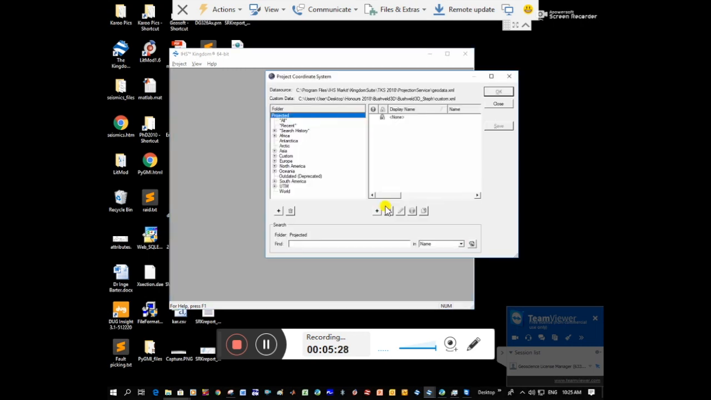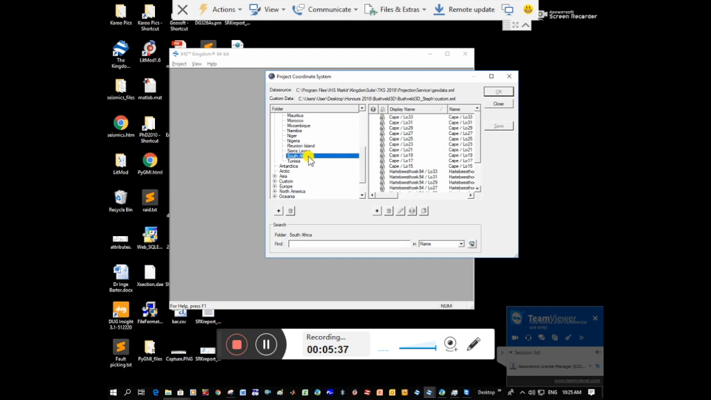Okay, and then again, like last time, the window comes up and you're going to go to Africa, and scroll down to South Africa. And again, you're just lucky that I know the coordinate system for these data. But for now, we'll go back and look at the data so you can understand why we're choosing it. But we're going to choose Hartebeesthoek, which is LO27.